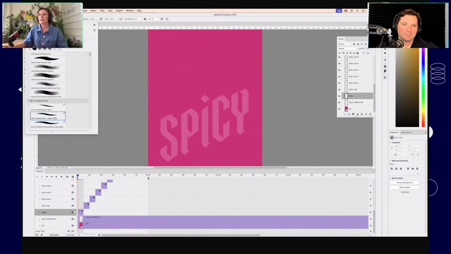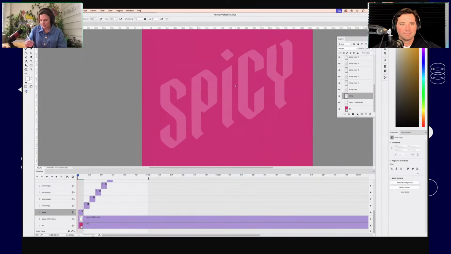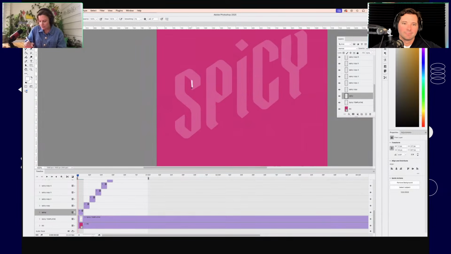I'm going to pick something that has a bit of texture in it. I really like this HB pencil that we've got here. And you can see there's a bit of texture in that there. And I'm just going to quickly, without being too precious about it, trace over my letters.